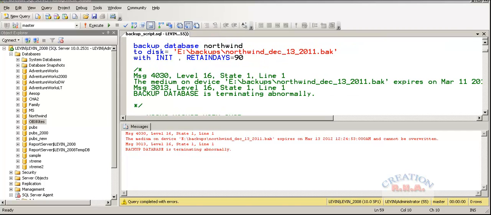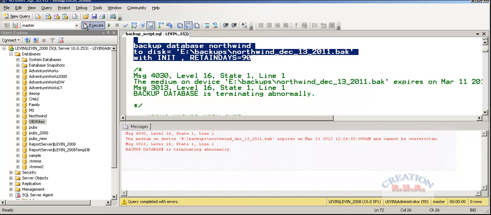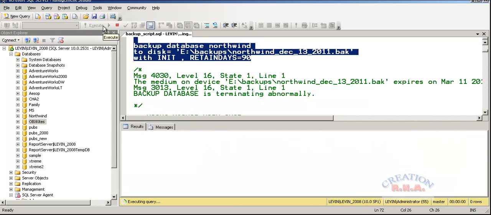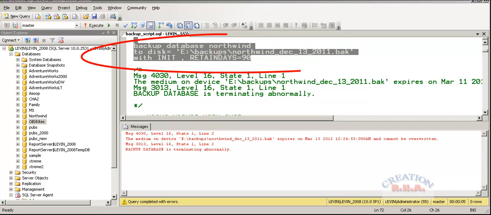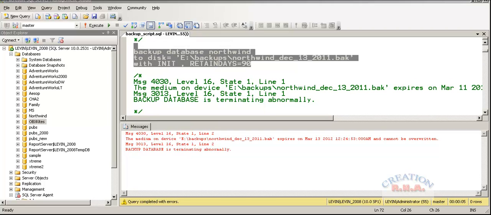Let's try one more syntax. Let's try again something else. Let's try to back up this with RETAINDAYS 90. Let's see what happens. Again the same type of error. Again the backup is terminated abnormally because it is not expired and cannot be overwritten. Though I had specified INIT, it still did not overwrite that database.